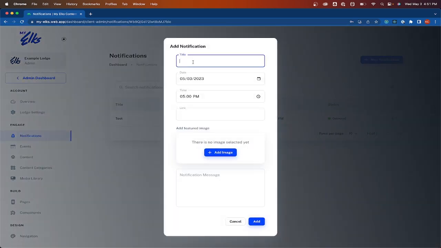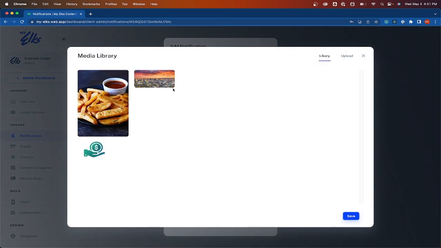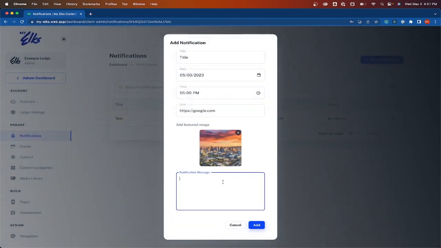And then a pop-up will appear where you're able to add a title. You can set the date and time that you want that notification to go out. You can even include a link. So if you had a link to purchase tickets or to pay dues or just more information for something, you can put that in there. You can also add an image. So if you wanted to attach an image with that notification, you can add that. And then obviously you can include your message here.